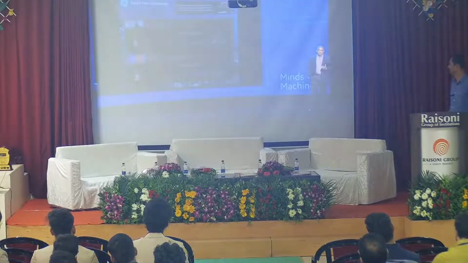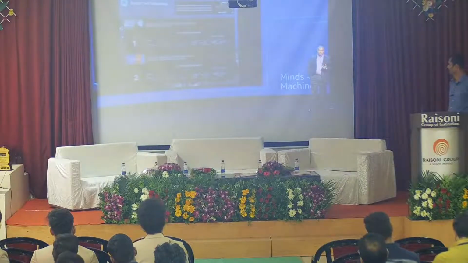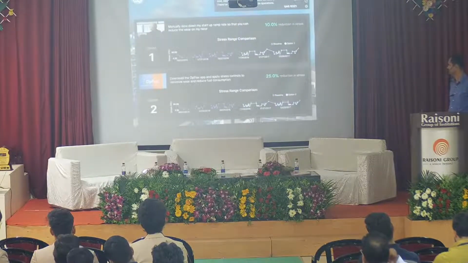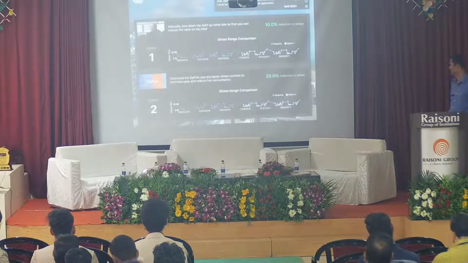Based on weather forecasts, historical data, fuel cost, and electricity pricing in my present condition, I have 2 options for you to optimize operations. Option 1 is to manually slow down my startup ramp rate so that you can reduce the wear on my rotor. Option 2 is to download the OpFlex app and apply stress controls to minimize wear and reduce fuel consumption too.